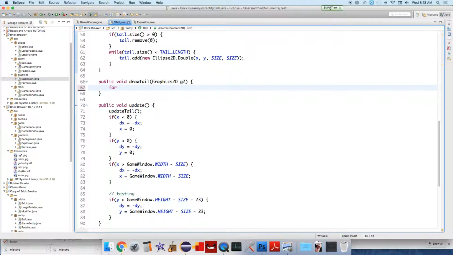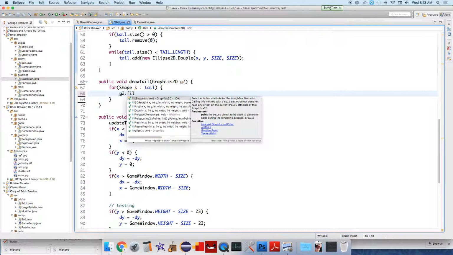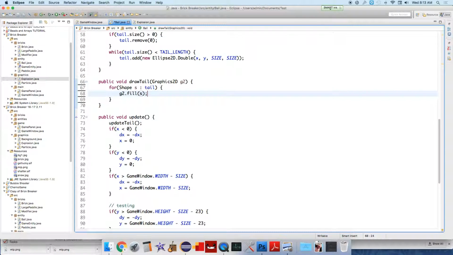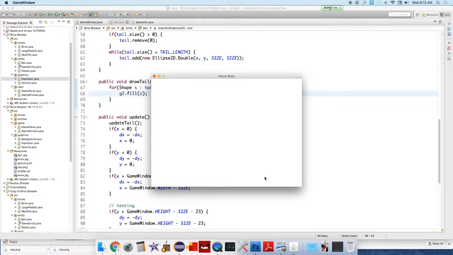And we're just going to say, we're going to use an enhanced for loop for shape S, iterate over the list of objects called tail, and then we just want G2 to fill S. And now if we run our game already, we should see a fully dark gray tail. It's not going to have any transparency yet. We'll add the transparency in just a second.